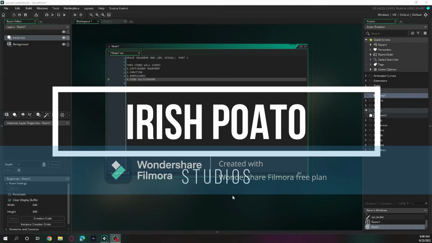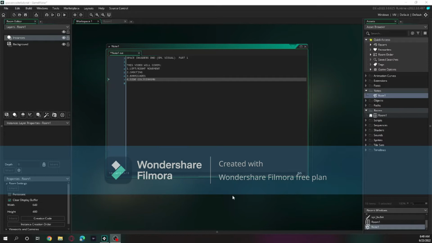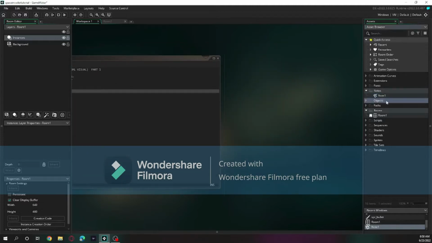Hello and welcome to this tutorial where I will be teaching you how to make a Space Invaders game in GameMaker Studio. This tutorial will be in GML Visual, or D&D. It will cover left and right movement, shooting, the barricades that you shoot at, not the enemies, and side collisions so the player doesn't endlessly drive off into the void.